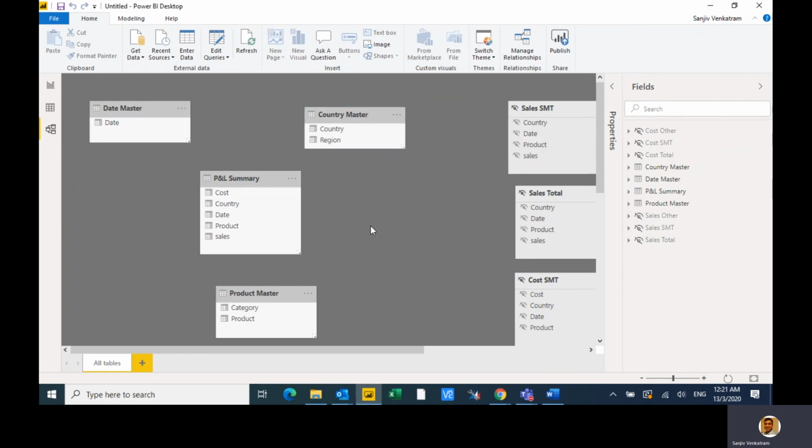Okay, from here, right now, there are no relations that exist between the P&L summary, the consolidated table, and the masters. So we'll have to create those relationships. So I'm going to select country, and then left mouse button on country, and then drop it on the country in the country master. Likewise, do the same for product, and then to date. Okay. So we've got these relationships. I'm going to verify that it's going to the right one.